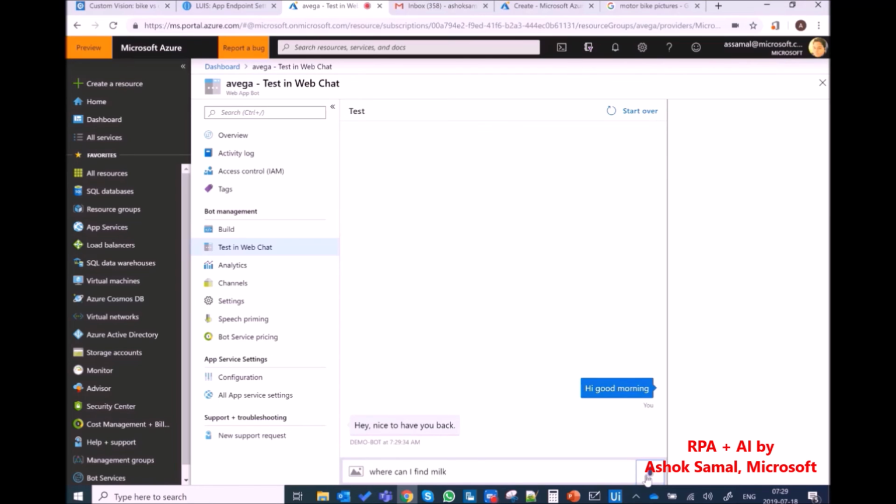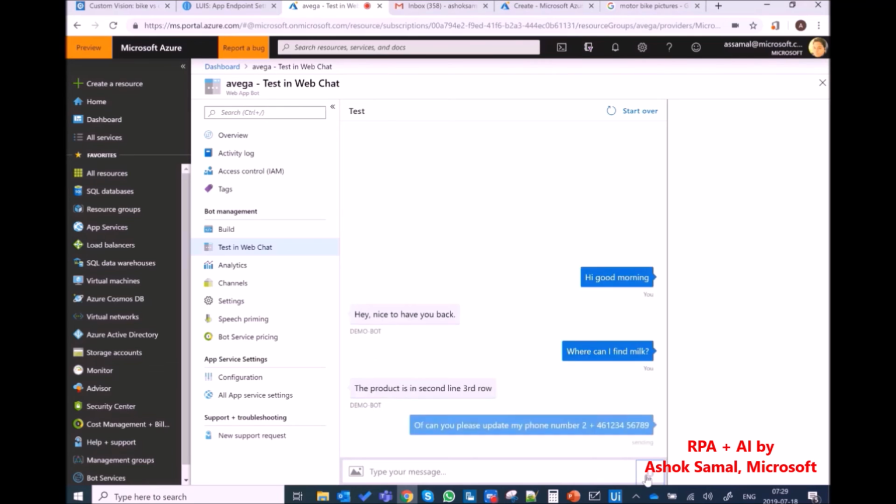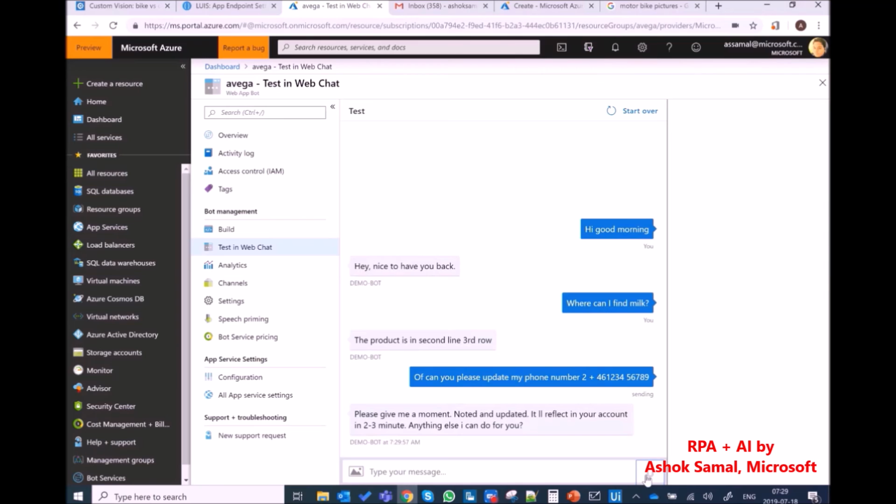Where can I find milk? The product is in second line, third row. Can you please update my phone number to +46 12345678. Please give me a moment. Noted and updated. It will reflect in your account in 2 to 3 minutes. Anything else I can do for you?